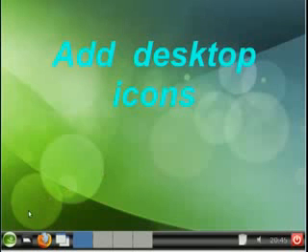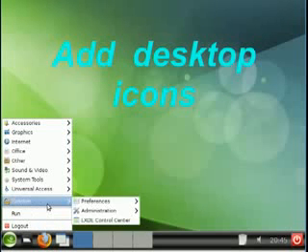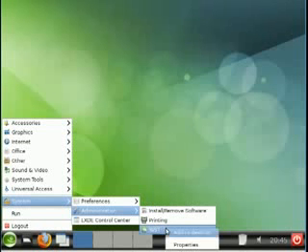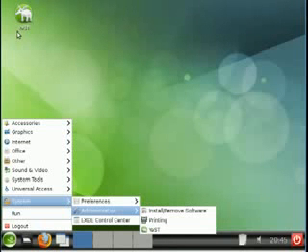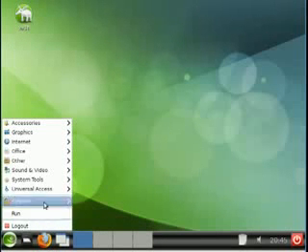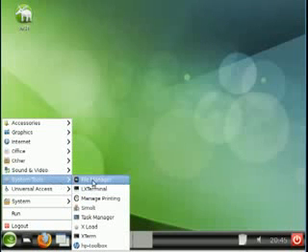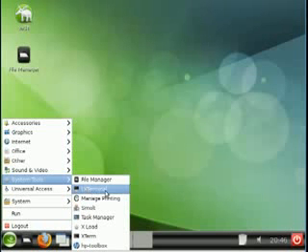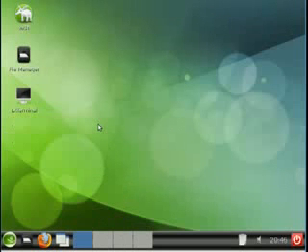Let us now look at adding some icons to the desktop. Let's add YaST. So go to System, Admin, right click on YaST, select Add to Desktop, and the YaST icon appears. Let's add a couple more. System Tools, I like to have the File Manager on the desktop. Right click, Add to Desktop. There's the PCMan FM File Manager, and we'll add a terminal as well, LX Terminal. Add to Desktop, and now we have LX Terminal.